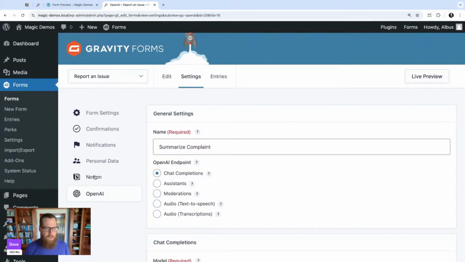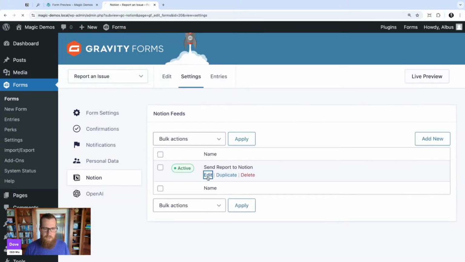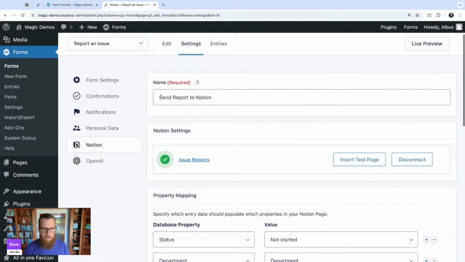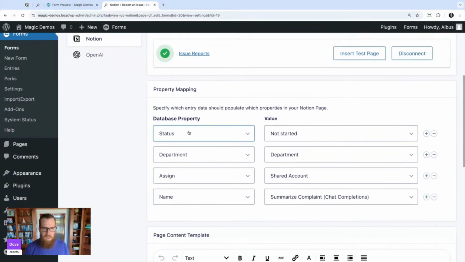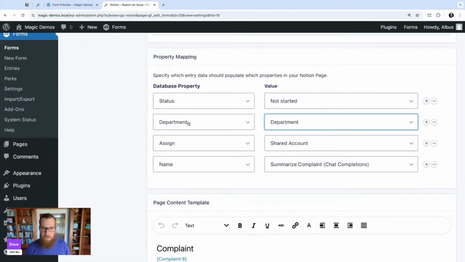So now if we go over to Notion, we can see our Notion feed on this one. Again, we're sending this report to Notion. We've already connected it to the issue reports database. The status, ignore the status. It's just one of the default ones. But you can see the department, rather than mapping it, so going back to the job application, we mapped it to a specific status, one of the existing values. In this case, we're trying to let the user decide what property value should be mapped in Notion. So we're just going to let them select that in this department field from the form. And that will go to the department property in Notion.